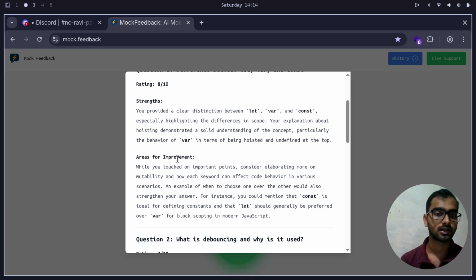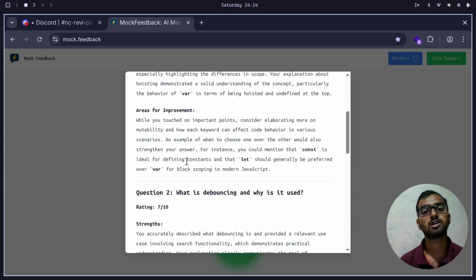So, and what is the area for improvement? While you touched on important points, consider elaborating more on mutability and how each keyword can affect code behavior in various scenarios. An example of when to choose one over the other would also strengthen your answer. For instance, you could mention that const is ideal for defining constants and that let should generally be preferred over var for block scoping in modern JavaScript.